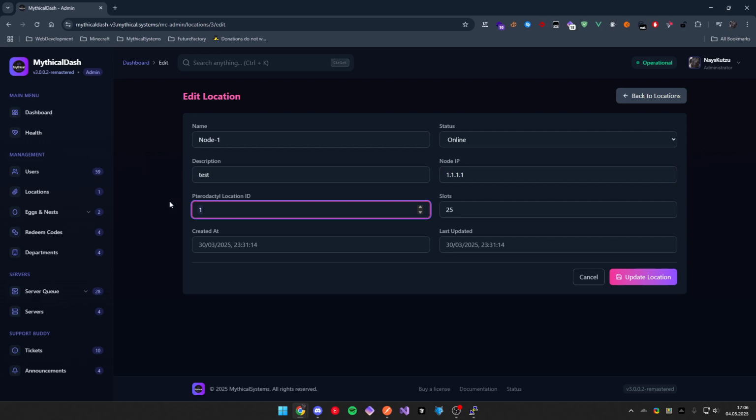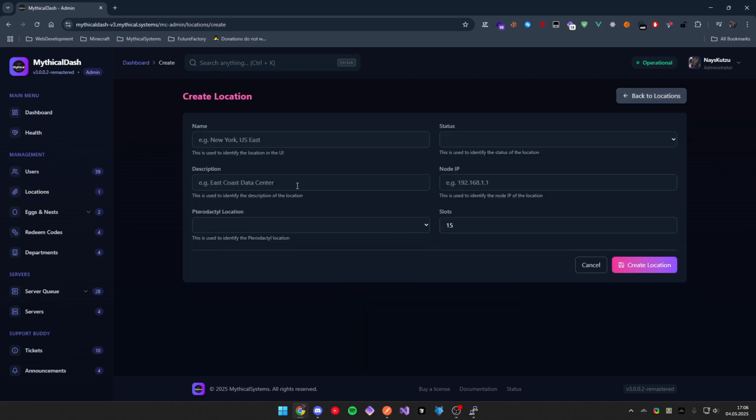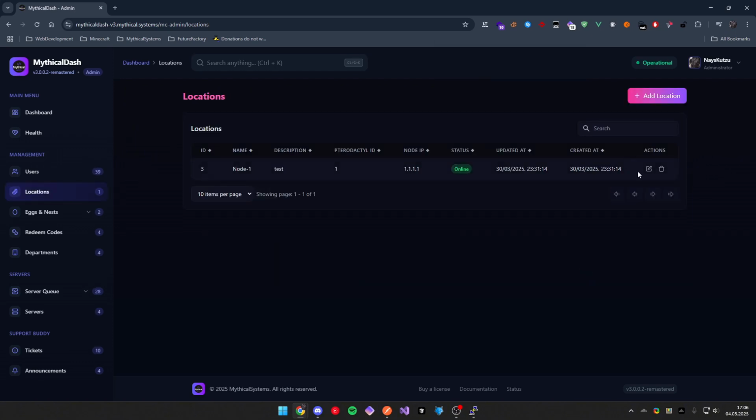You also have the pterodactyl location ID. This is the location of your pterodactyl panel, which is just a number, but when you create the location, it's going to be a drop down. So basically here you can see the pterodactyl location because it fetches with the API. This is broken for the edit page because I was too lazy to fix it.